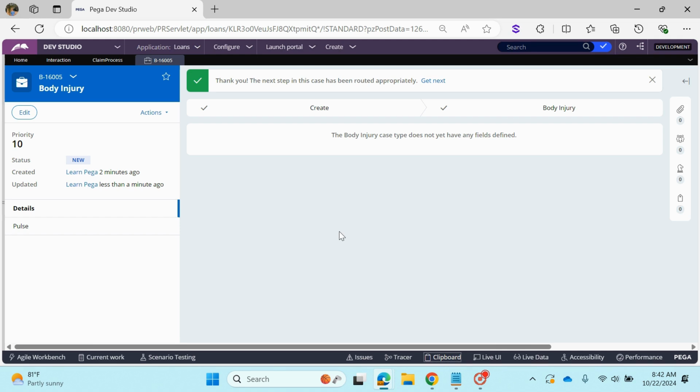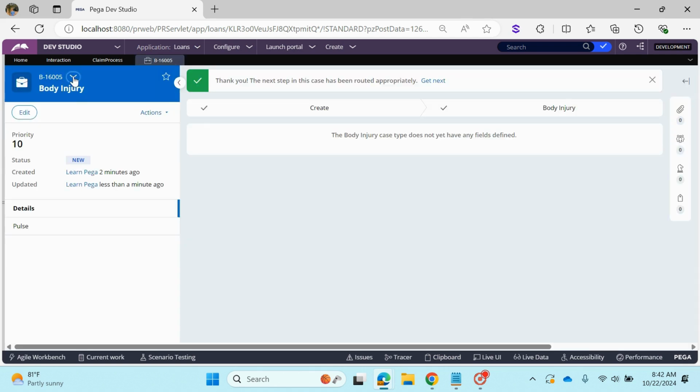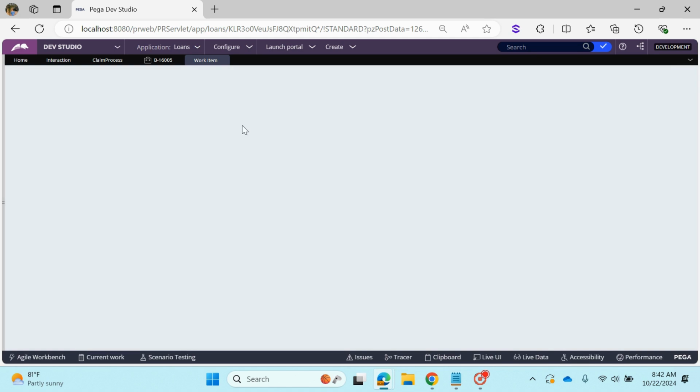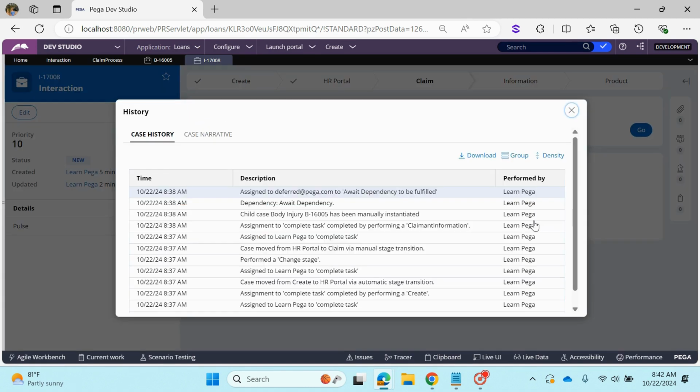That smart shape will update the data by running after completion of some piece of time, like at the time of resolution or at the time of changing the stages or changing the steps, you can call that. And also, once after finishing this, if you move to the parent case, you can see await dependencies fulfillment, due from 6 days from now, it is showing like this.